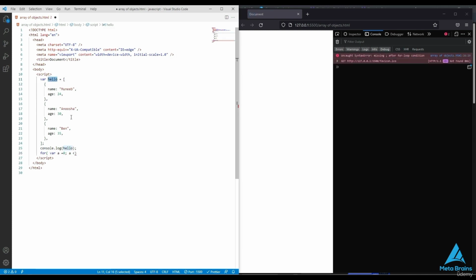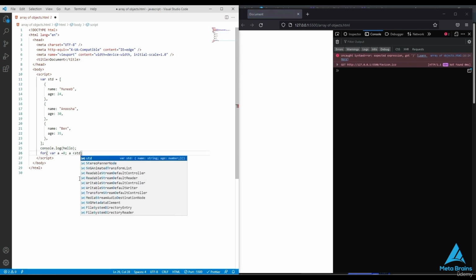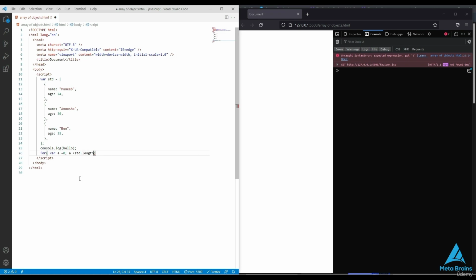Actually, I'm changing the variable hello because it's so irritating. So now I've given the name std, which means student. I'll use the keyword dot length so that it comes with the length that I've chosen. So like the first one, then the second, then the third name with print, and we'll do its increment. Then I print the std in the document.write as an array.